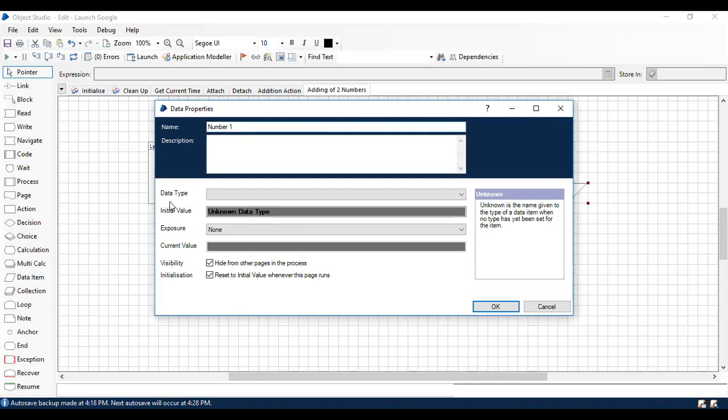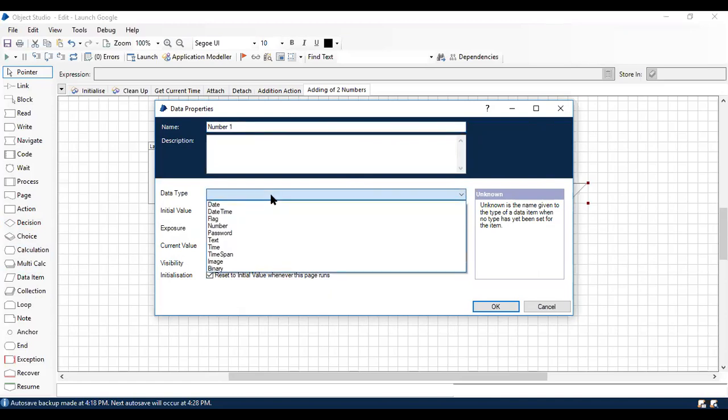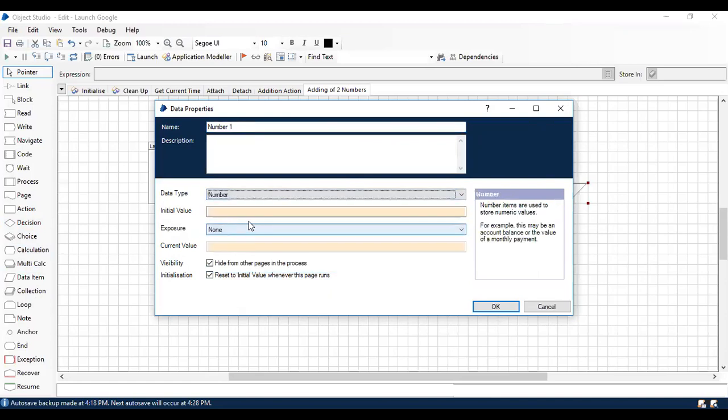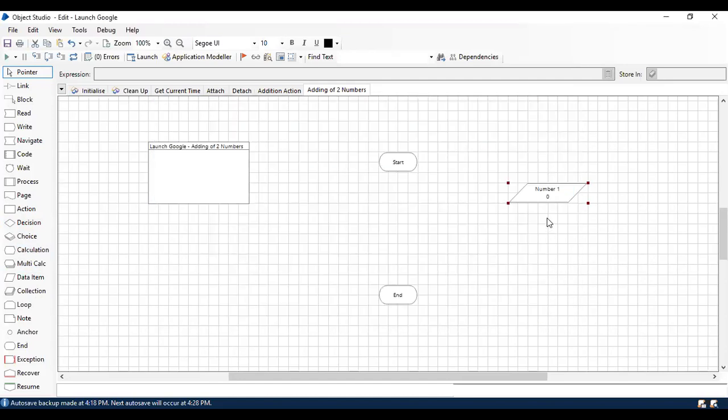As we explained already, you have a data type to choose. When you click the drop down, I'm going to choose number because we are going to do addition. You can set an initial value if required. It's better to always set the initial value as 0. And you can take the next data item as Number2.